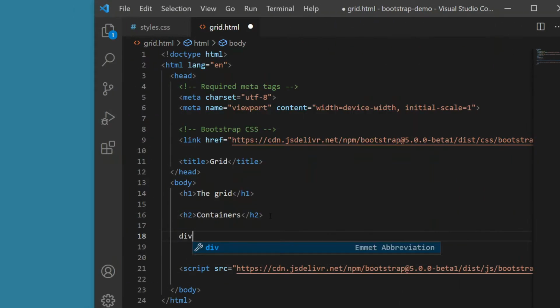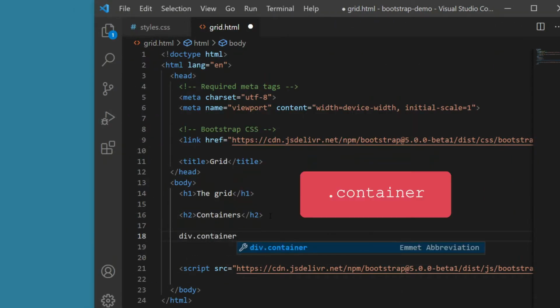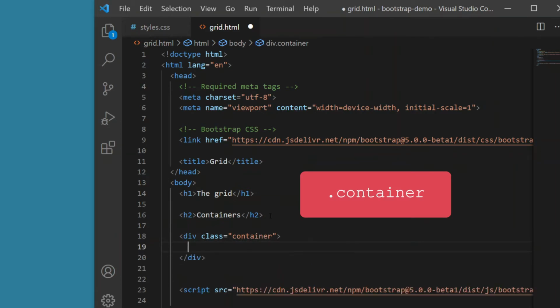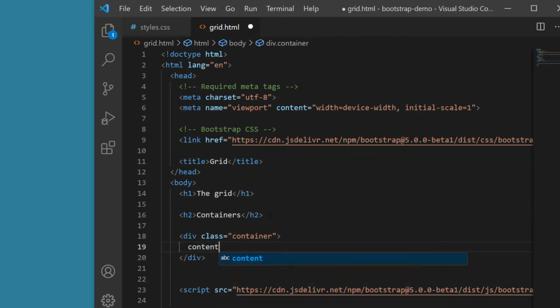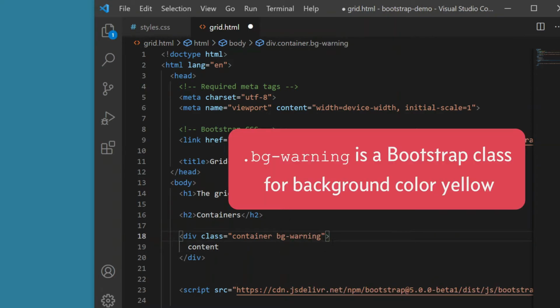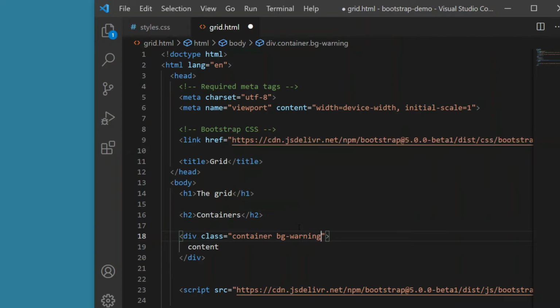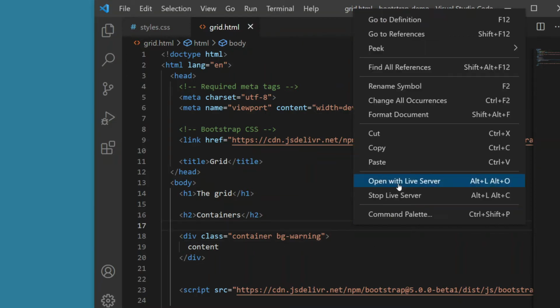I'm going to start with just the basic container, and that's the .container class. I'll put a bit of content inside there, and actually let's give this a background color of yellow. So bg-warning is Bootstrap for background yellow. Bootstrap colors are not named by the color name, but by function. So yellow is kind of your warning function. And we'll get into color utilities later. Hit save. Let's bring this up with Live Server.